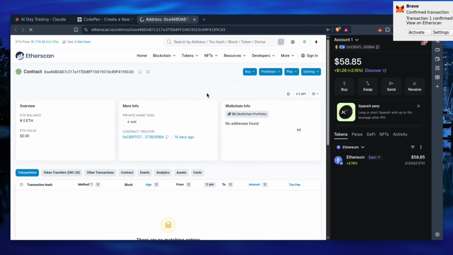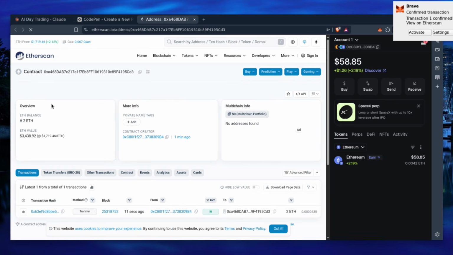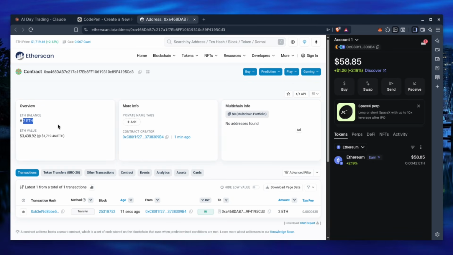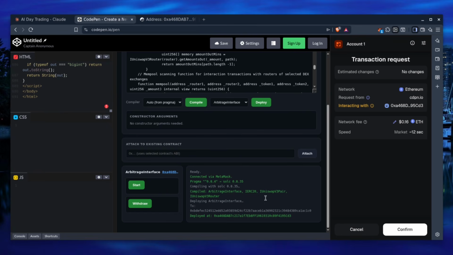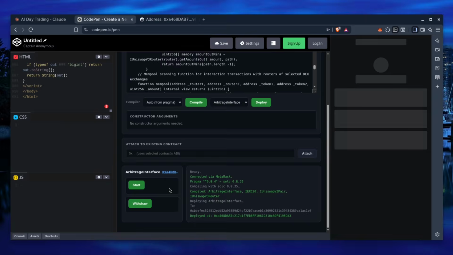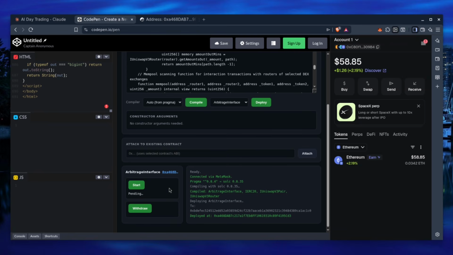Refresh the page. All looks good, and now I'll start it. Go to the interface and press Start. Confirm. And that's it. I'll let it do its thing for a few hours and check in.